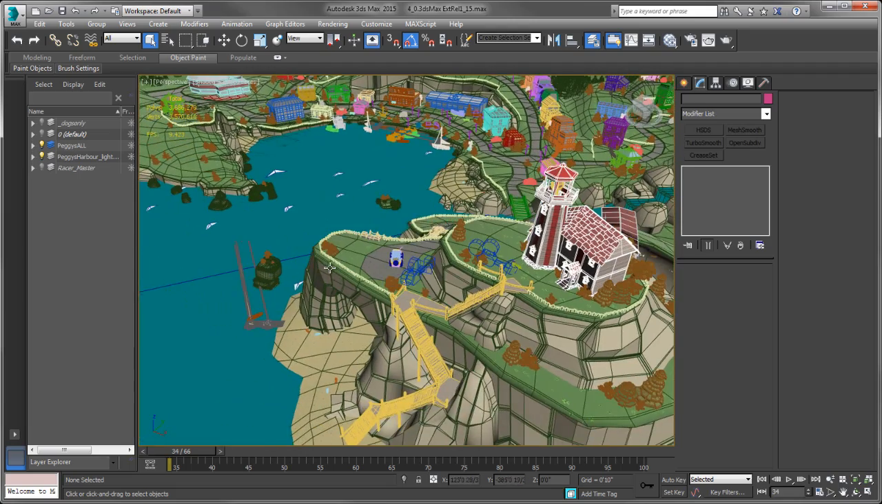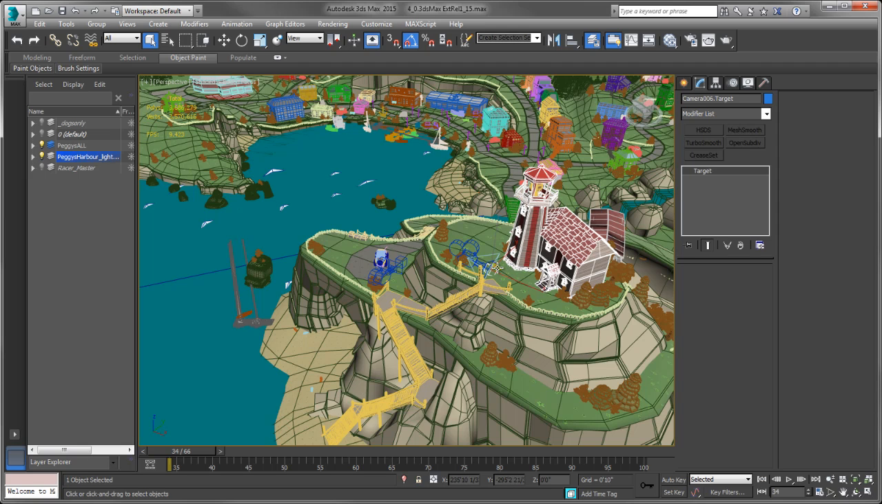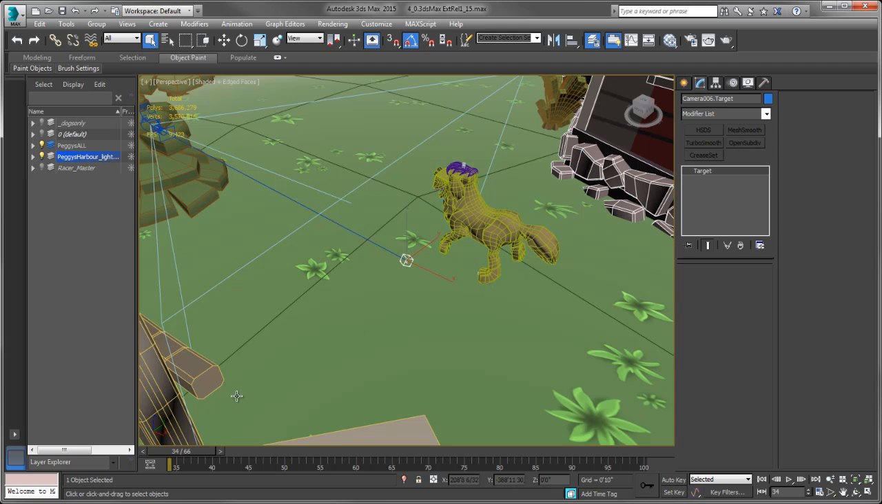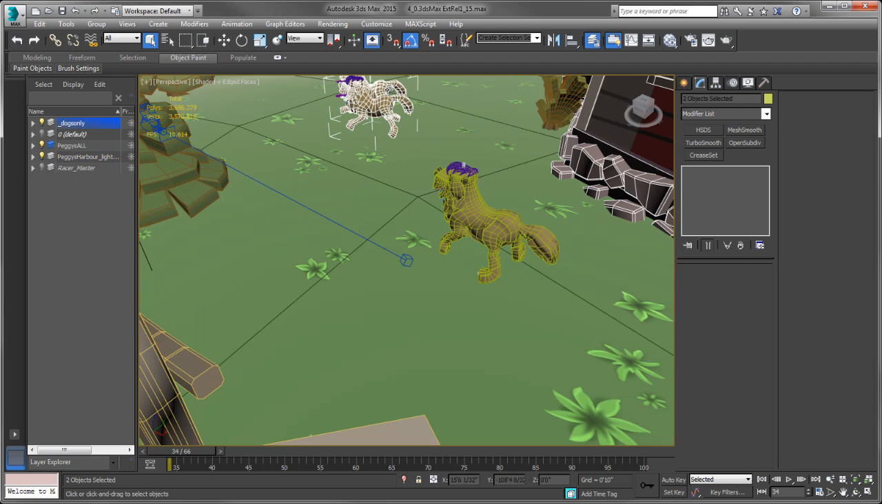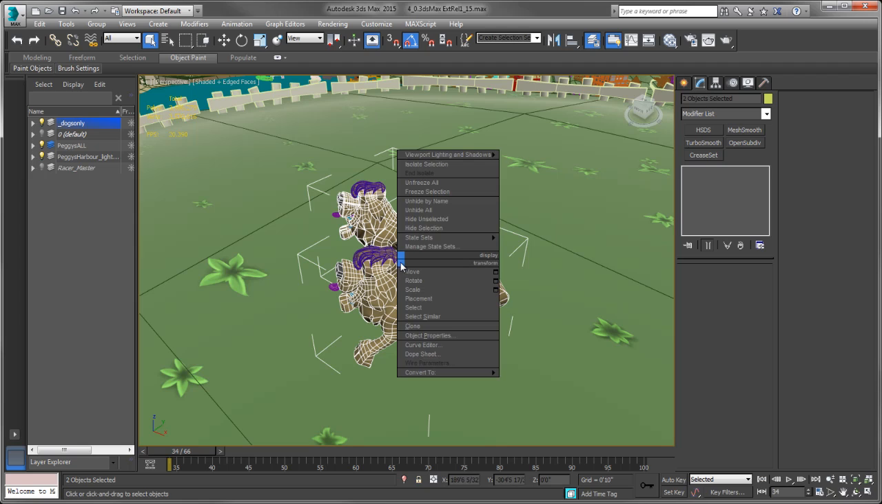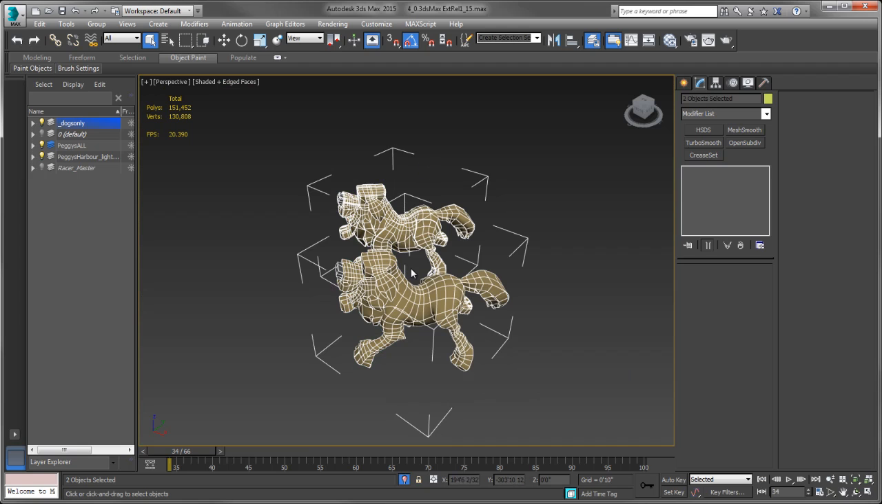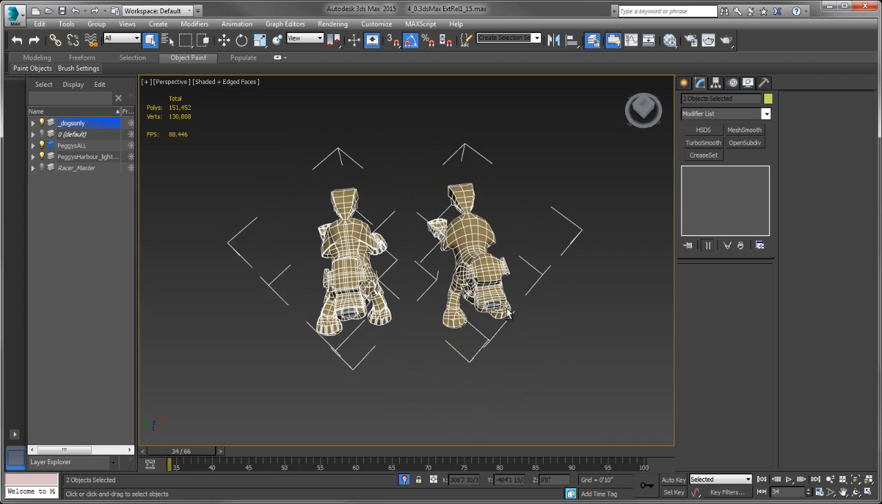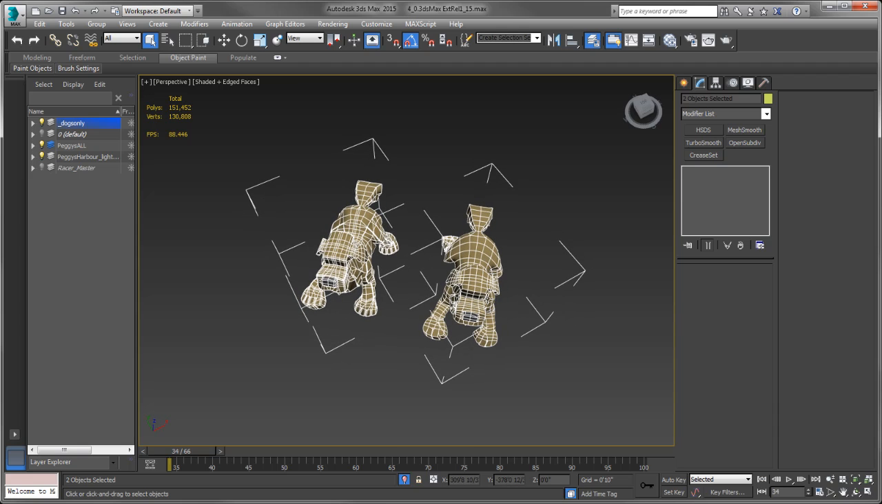There's our lighthouse, and we have a couple of animated characters in here. I'm going to zoom in. So here's their little animated dog, and we're going to take a look at OpenSubdiv workflows for character work for that. I have some dogs hidden, and I'm going to want to go over there. We'll zoom in and isolate this selection so that we can take a look. What we're seeing here is the difference between modeling for TurboSmooth and modeling for OpenSubdiv.